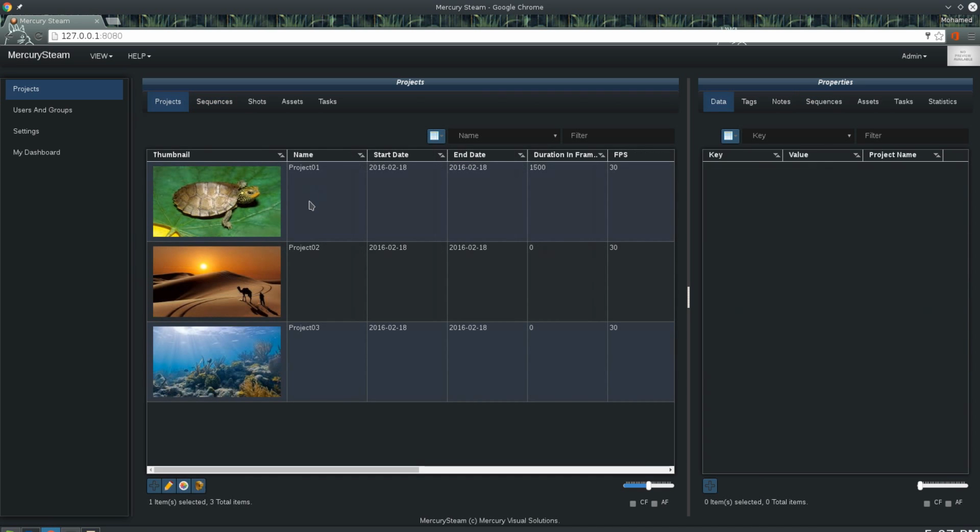Okay, so the project has 3 subtypes: sequences, assets, and tasks. And those data, tags, and nodes are global types which are visible on all types of the application. Now let me demonstrate how this works.